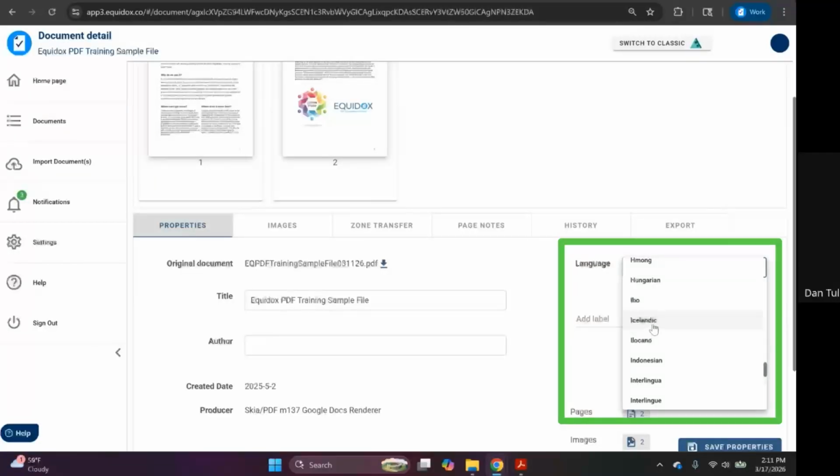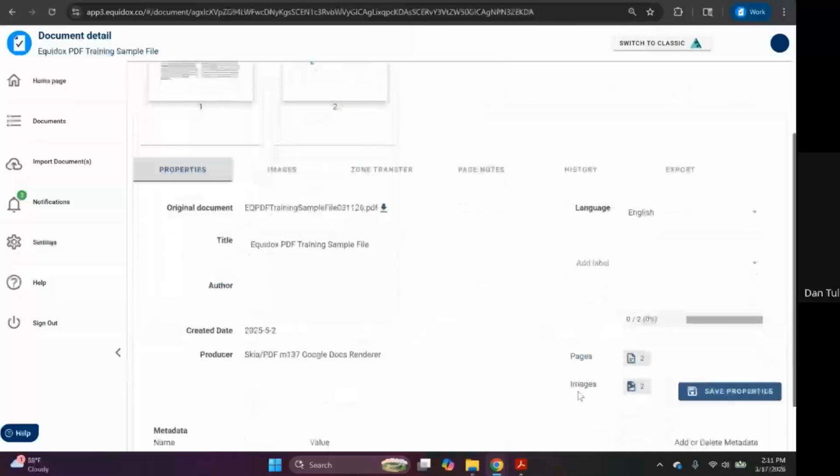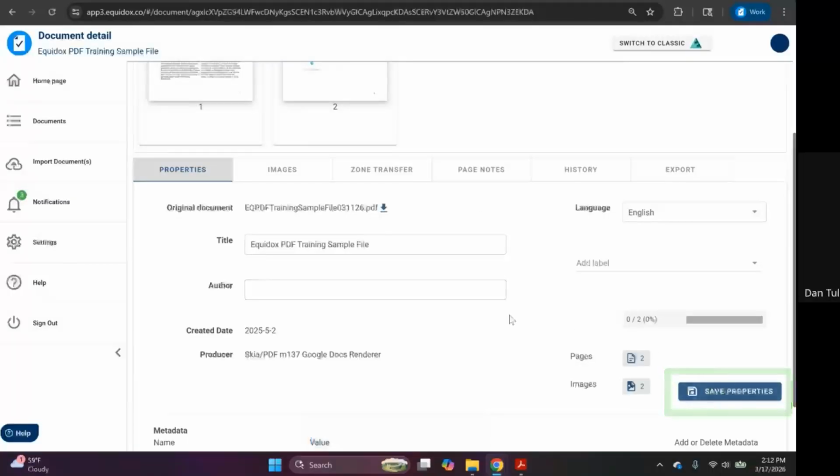But if you had an Icelandic document, you want to make sure that that content is being read within a screen reader that is designed to read Icelandic words. So it's an important step if you have things that are not written in English, but I imagine that in the majority of cases, you're probably not going to have to worry about it, as more times than not, documents that come through Equidox are written in the English language. I'm going to save my properties with this save button because I did change my document title. So if you make updates to any of your properties here, just make sure you hit the save button.